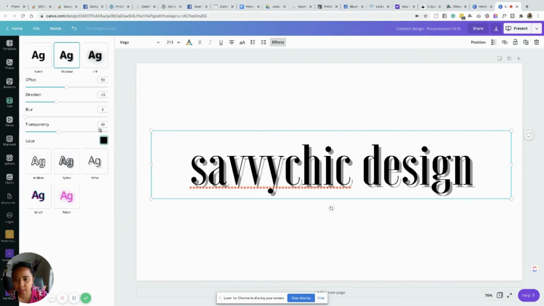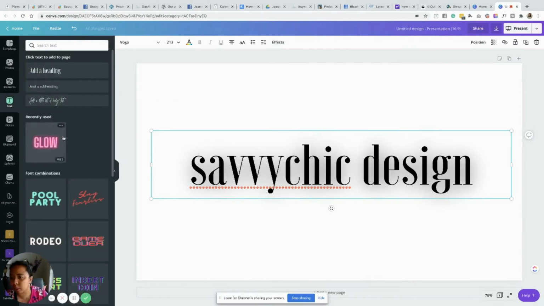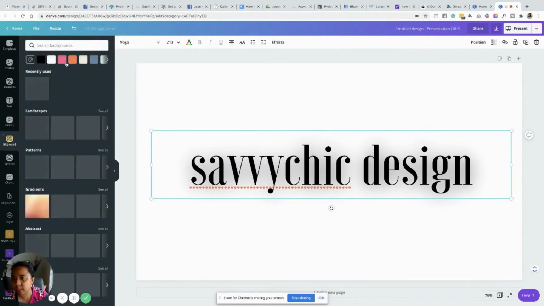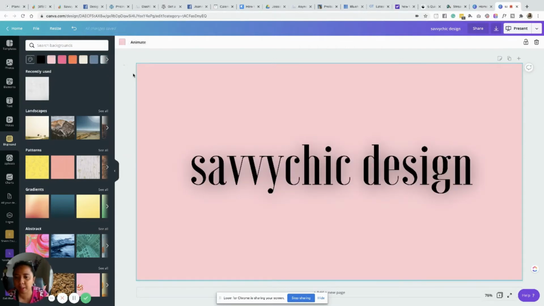So let me go ahead and do that. Okay, there we go. So as you can see, it's just like a shadowy. I'm gonna put a different color as a background so that you kind of somehow see it, right? Okay, let's see if we can see. Let's do a little pink.